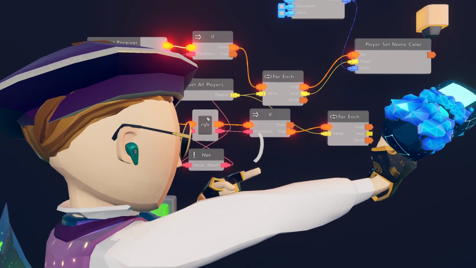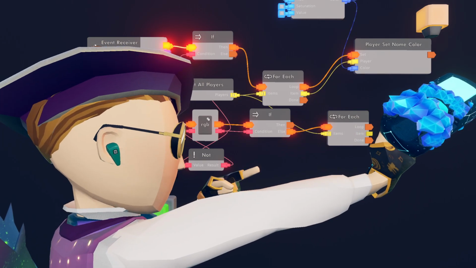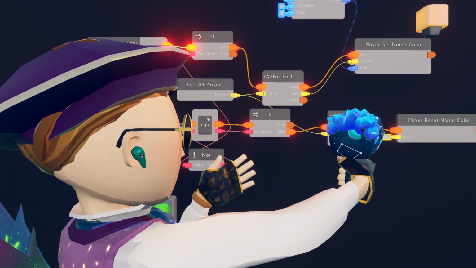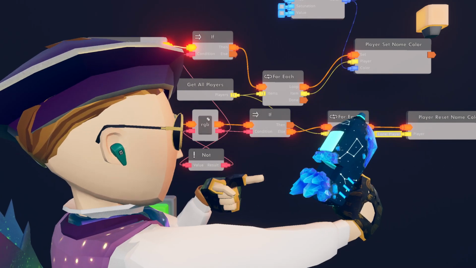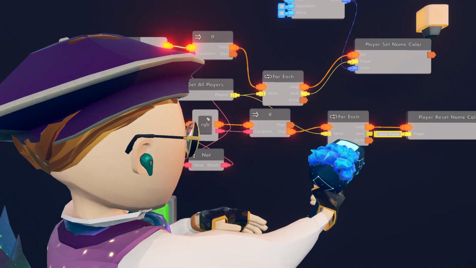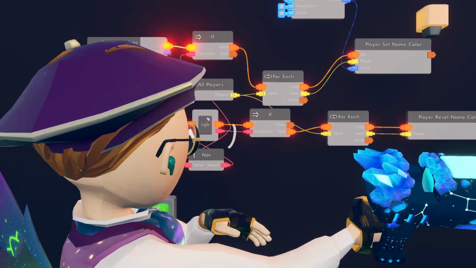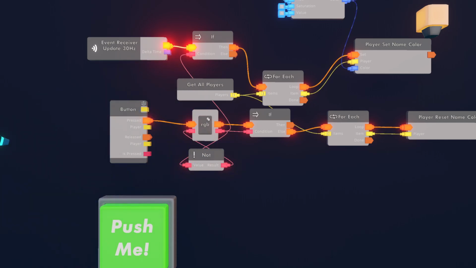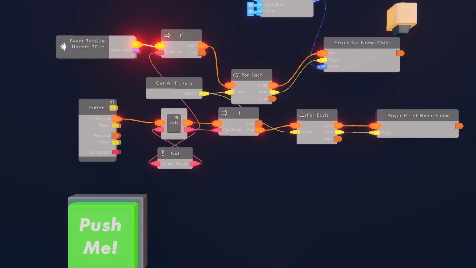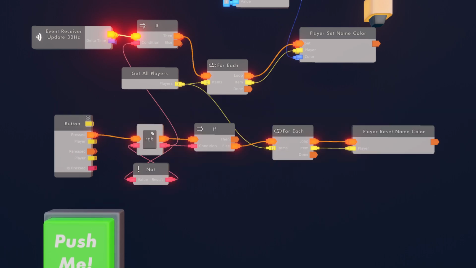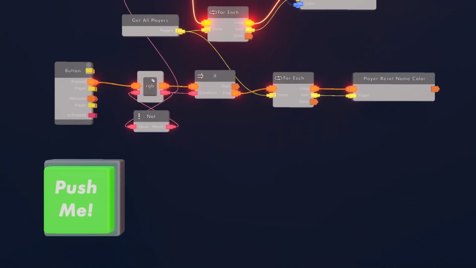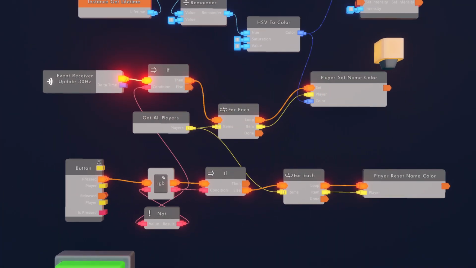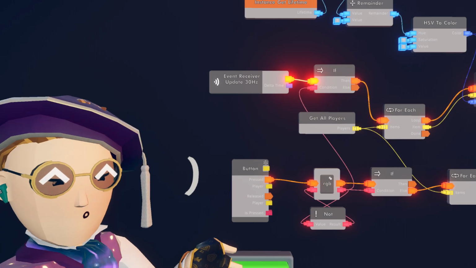I actually have no clue what the chip is called. Dude, can you ask Will? Oh, never mind. I got it. Player reset name color. Just put that right in there. So now think of this as like, even though these are related circuits, they're kind of separate. So I'm just gonna lower it. So now when this is on, all of our names are rainbow, and when it's off, it just resets to the default colors for all of us.